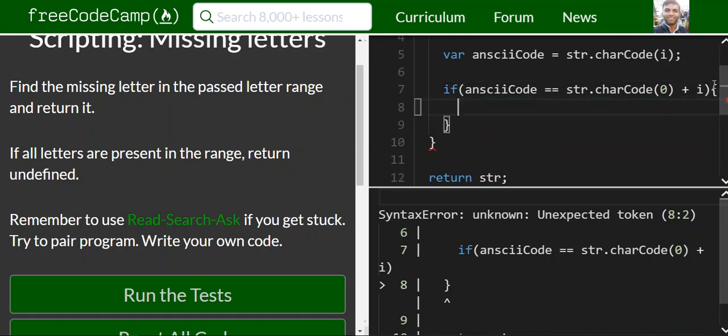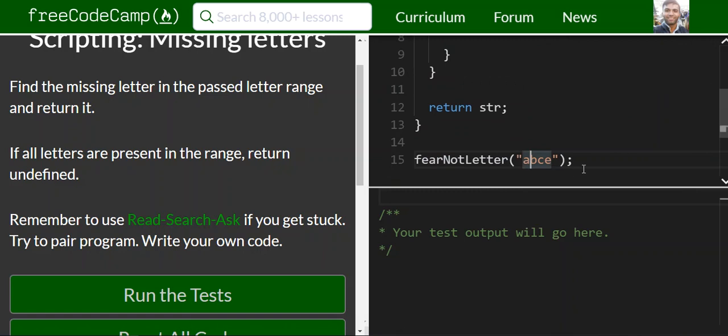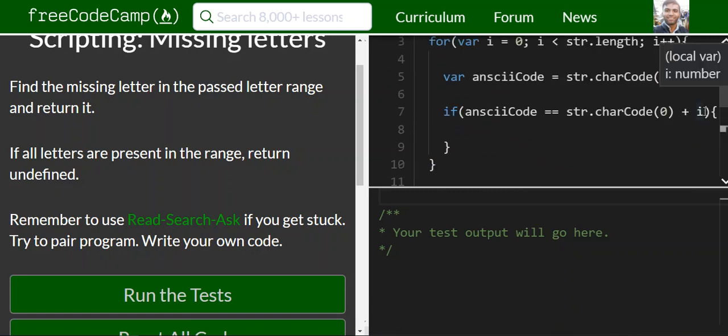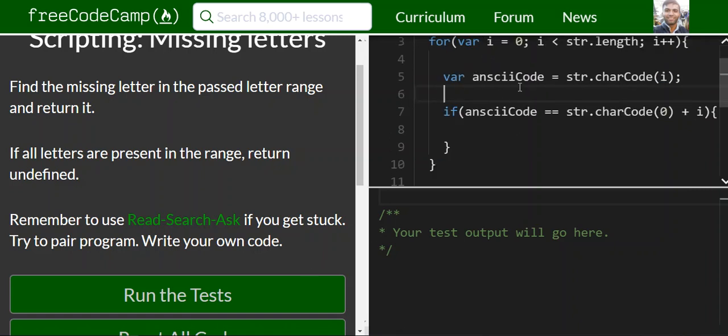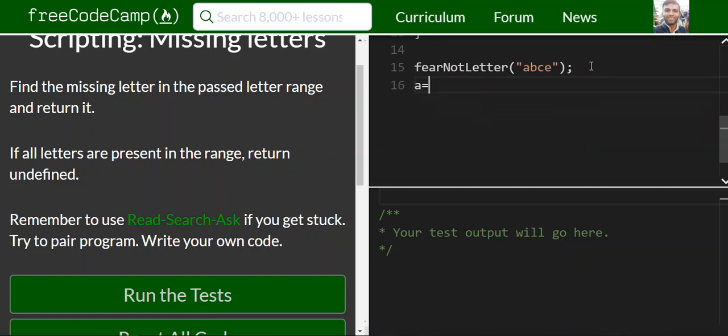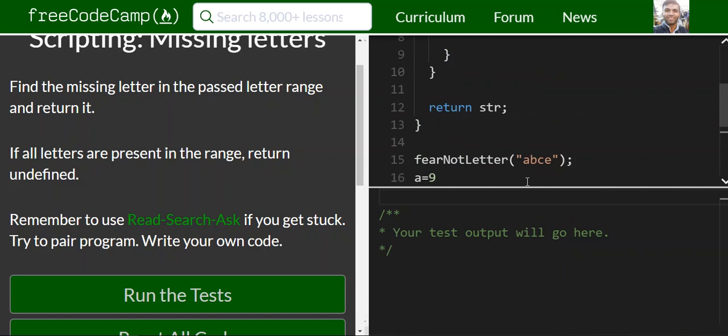Alright, okay, cool. So let me just explain this part to you guys. Here I'm checking if my current ASCII code is equal to the ASCII code of the first character, which is A, and then plus the number of iterations. So for example, in this case A is 9 and B is 10 and C is 11.